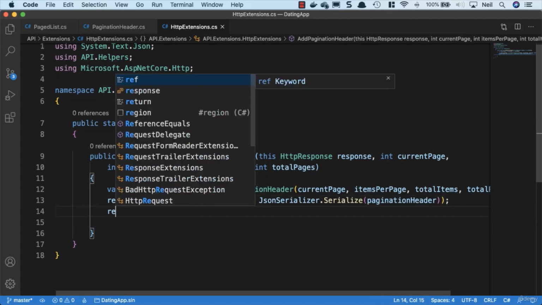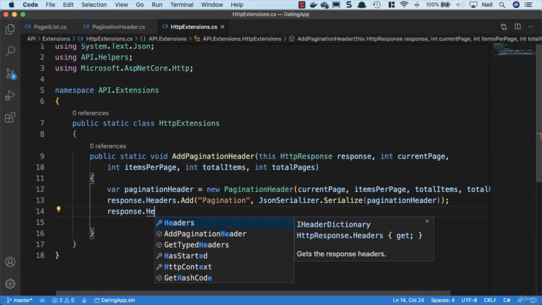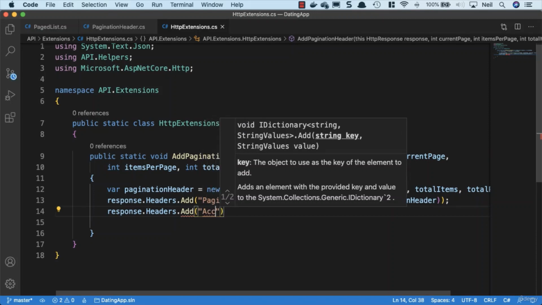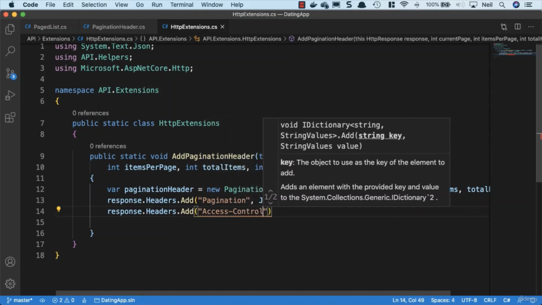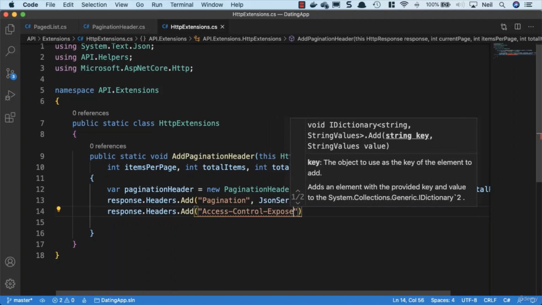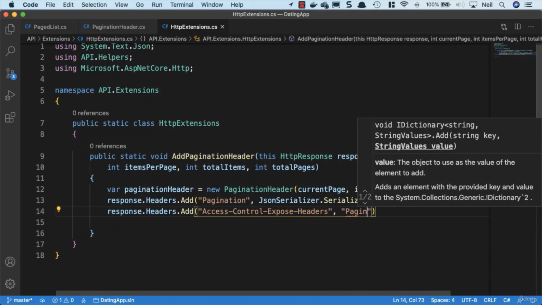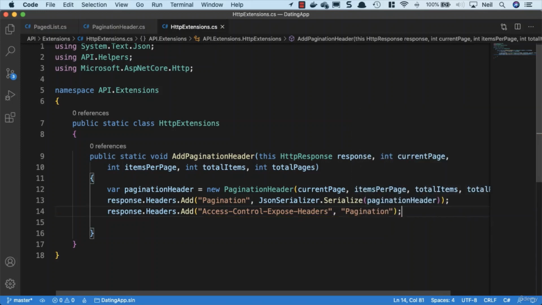So what we'll do is we'll say response.headers.add to add another header, and we'll say access-control-expose-headers, and then we specify the name of the header that we're exposing, and the name is pagination. Now, this can't be anything you want it to be. This has to be spelt exactly as it's spelt here. Same goes for pagination. This needs to match the name of the header that you're returning from this.